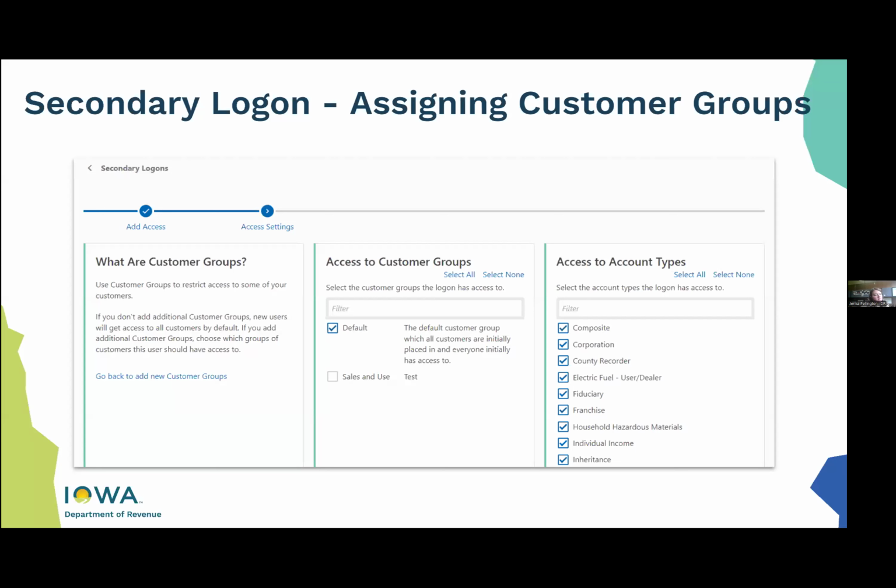And then once you input that information, then you're going to get to the step that's called access settings. This is where you can design how you want the customer groups to look and which one you want them assigned to. So what you can do is you can either select, like you can see on the screen here, I have a sales and use one, or you could select that default option, which will grant them exactly the same access that you have.